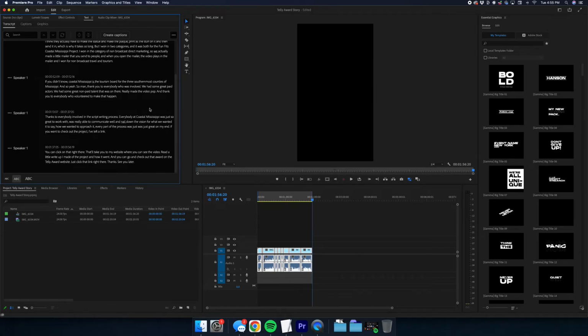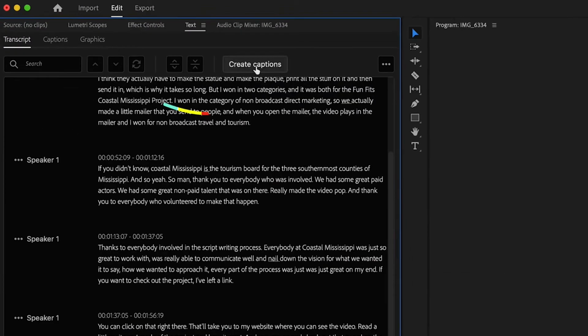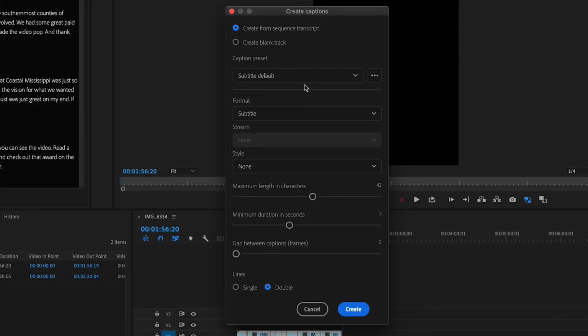As a side note, I really love being able to spell check in this format because it makes everything just right there like a document, really easy to read and easy to edit. Now, what we need to do is to create a caption file based off of this transcript. And to do that, we're gonna hit Create Captions. And you need to make sure that you're on subtitle default and subtitle format. So the caption preset, subtitle default, format, subtitle. Once you've created the subtitles, you'll be able to edit the style, change the fonts, change the background, and that kind of stuff. That's why that's important.